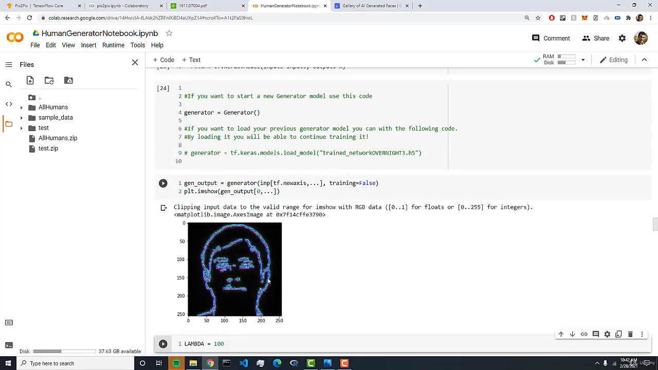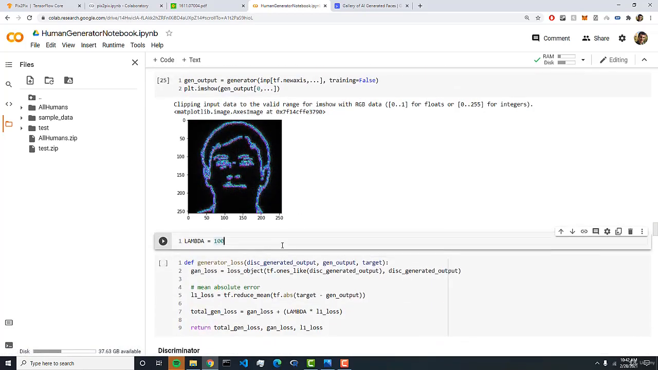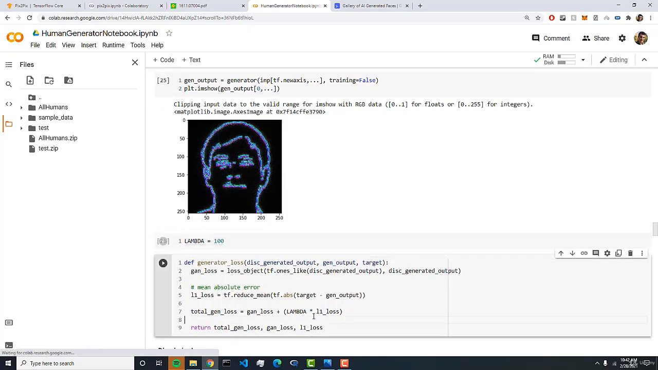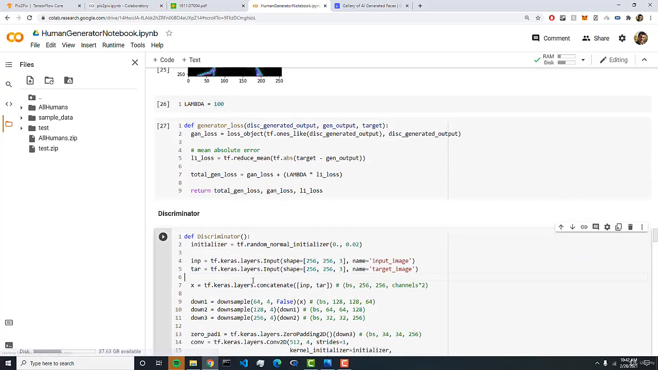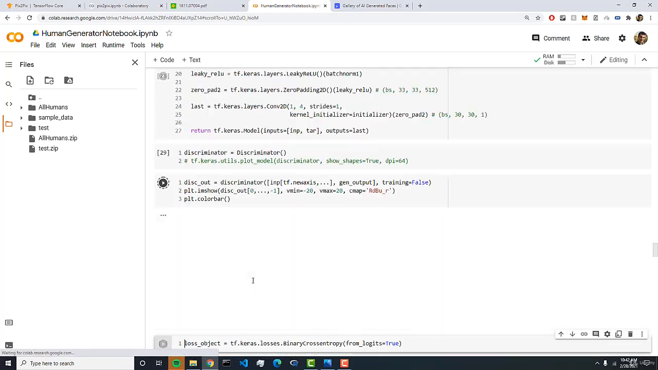And so you can see the output is very poor right now. This lambda is not important, it's just part of the loss function. And so let's keep running our code blocks.